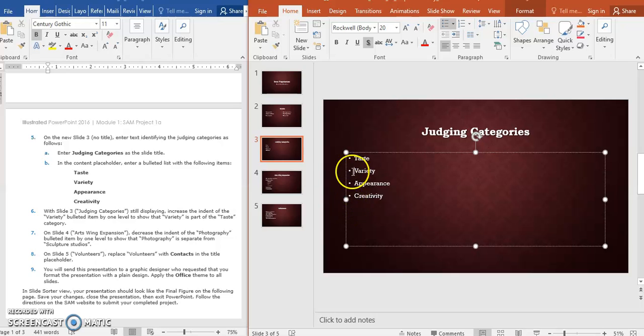Okay, currently we have a single level bulleted list, but it's saying that variety is going to be a component of taste, and so it wants us to increase the list level. So I'm going to go to my home tab. Under the paragraph group section, you should have 2 buttons. Hopefully you saw these in the training tutorial, where one says decrease list level, one says increase list level. Here in number 6, it says increase the indent by 1 level. So I'm going to click the increase list level 1 time. And now it has made variety a sub point of the main bullet point taste, which is what it tells us to do in number 6.